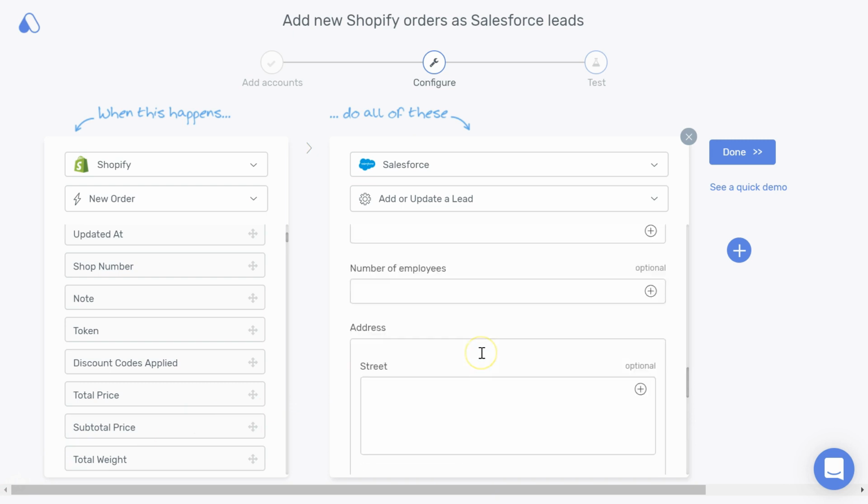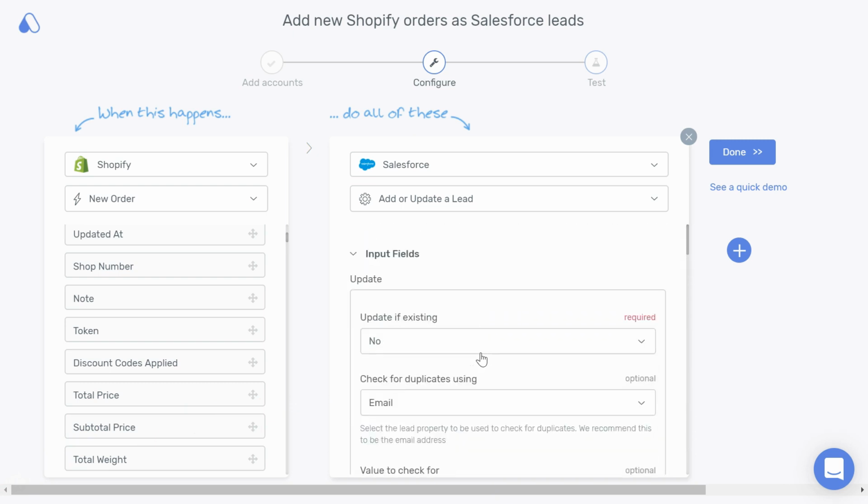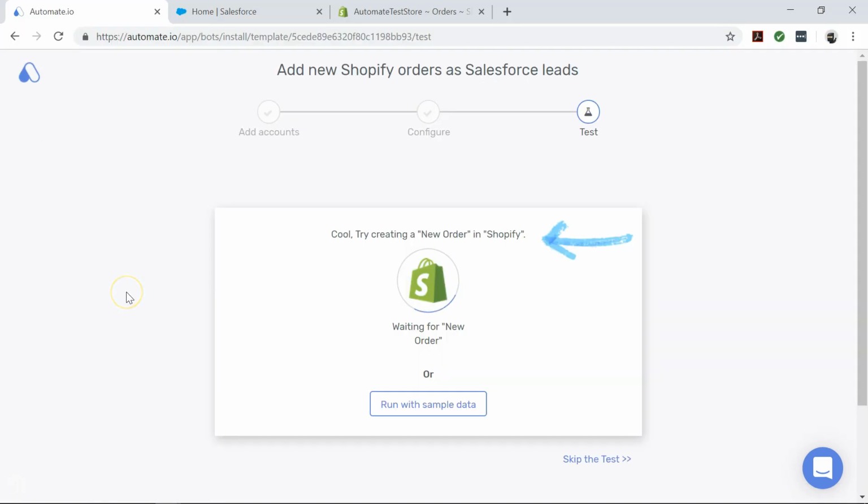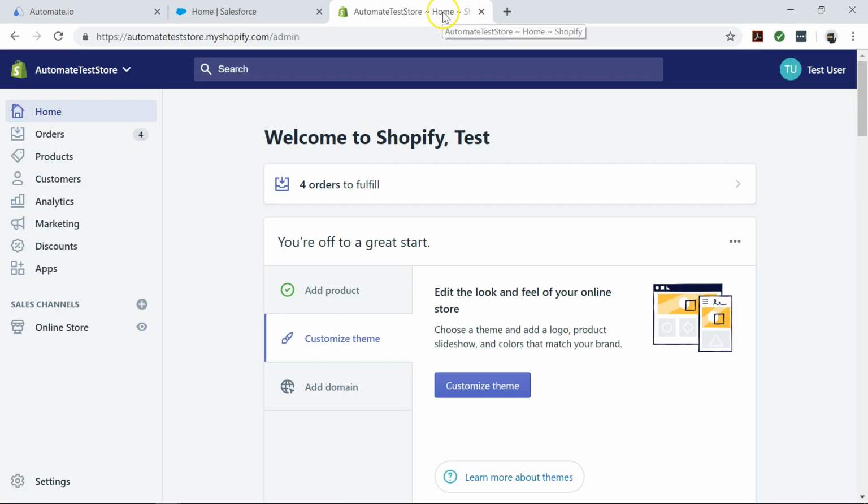So once you have all of your fields configured the way that you would like them, to proceed to the next stage, click Done. In this stage, you will test your newly created automation, which we will call a bot. The purpose of this step is to double check whether or not our bot works the way we would like it to. We can do this by either entering sample data or creating a new order in Shopify. I will show you how to test using this second method.